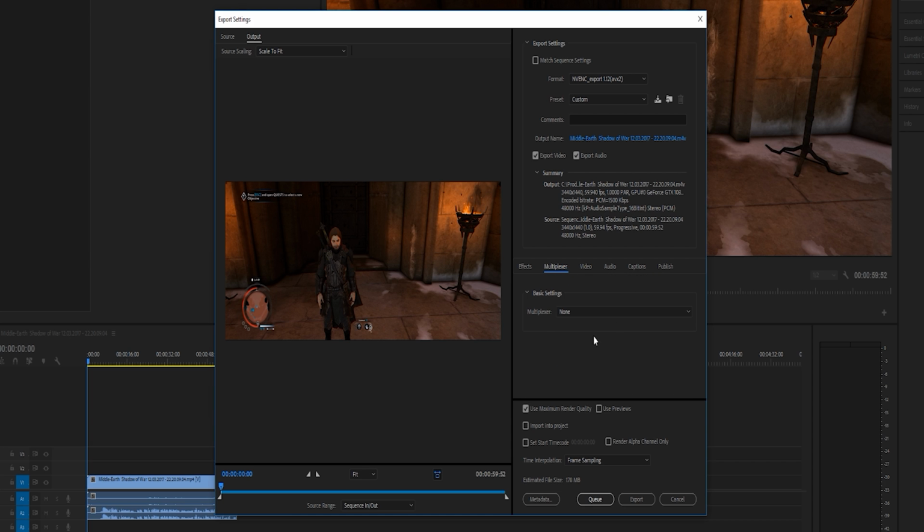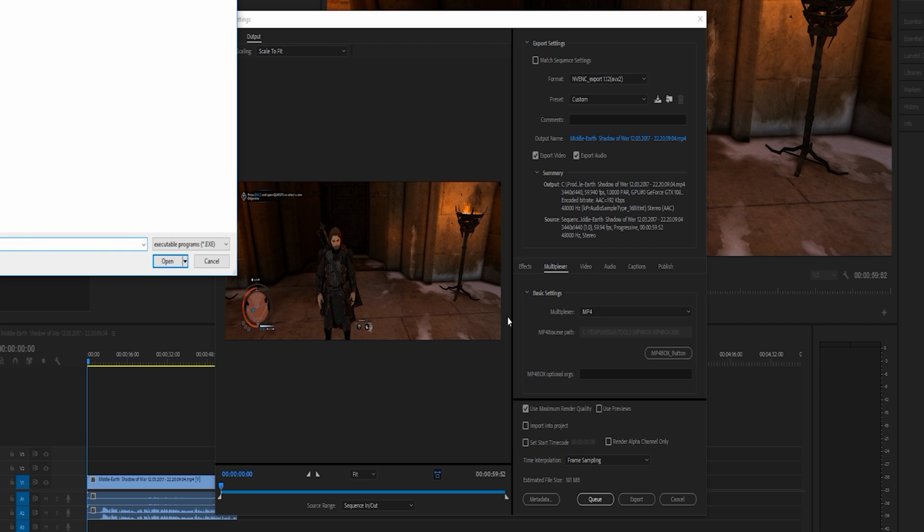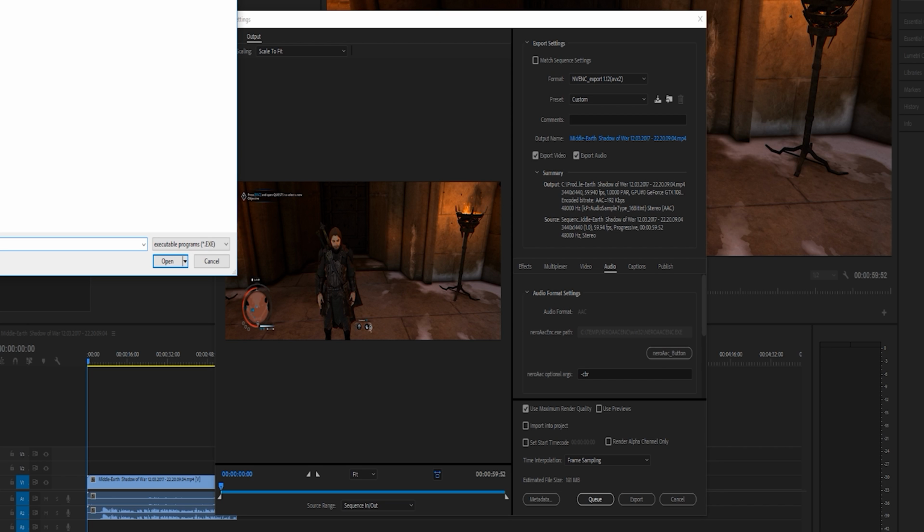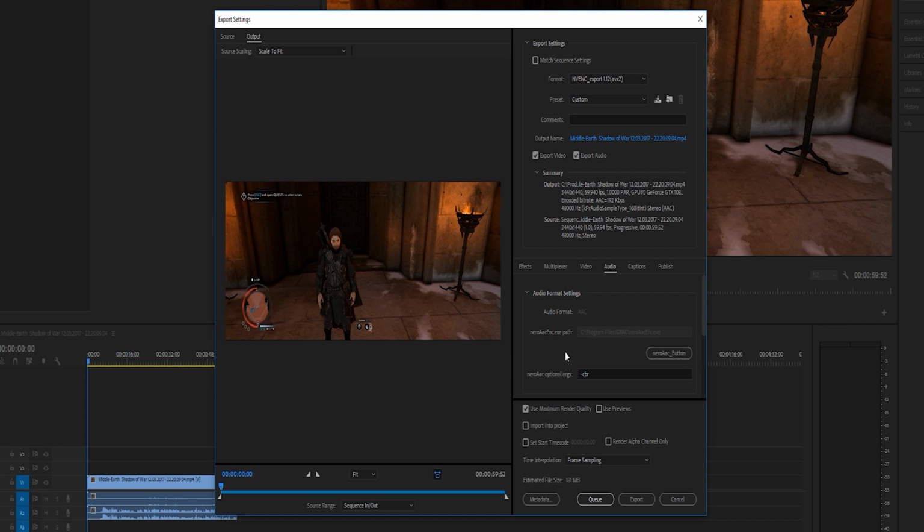First, on the multiplexer tab, drop this down, MP4. Then you need to tell it where that MP4 box file is. Click that button. See? Program files, GPAC, mp4box.exe. That's good. You don't need any optional arguments, nothing. Just leave it on mp4 and tell it where it is. That's all you got to do for that part. Audio. You want AAC. You got to click this button, tell it where Nero AAC is. Because we're people that think ahead, it's in that same directory. Double click it. Good to go.